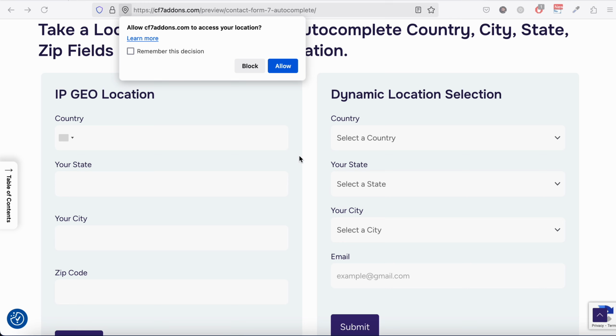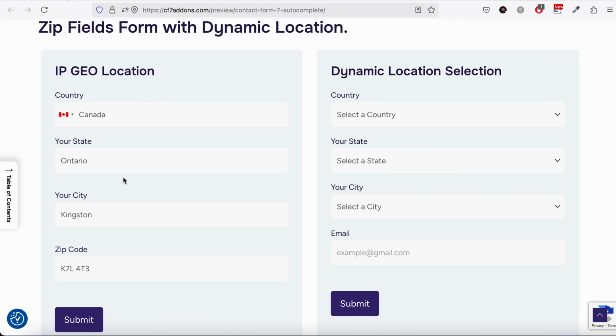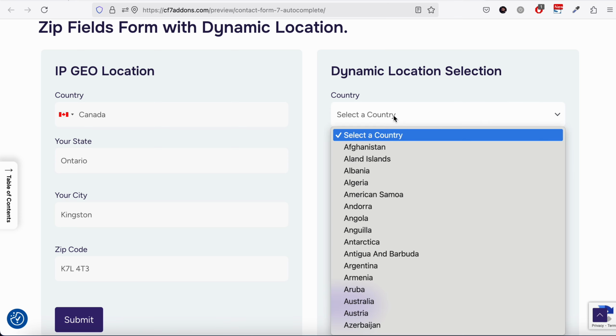So if a user comes to your page, they will be prompted with this location message. If they click allow, as you can see, my location is filled up automatically. So that's one feature. The other feature is dynamic location selection.